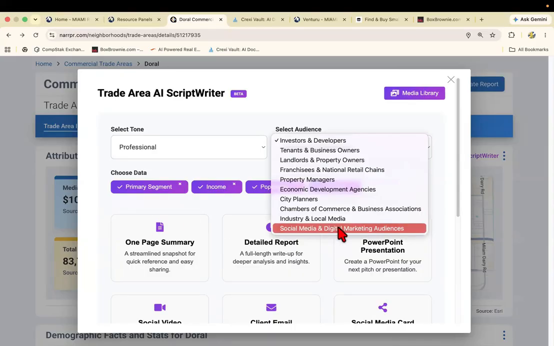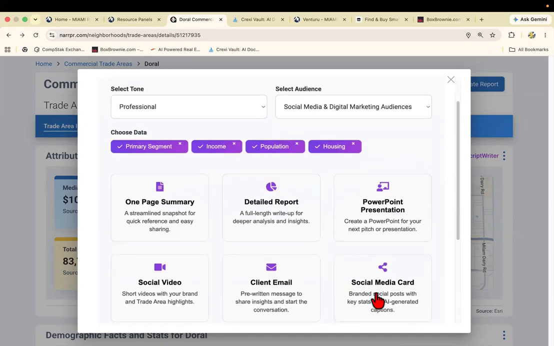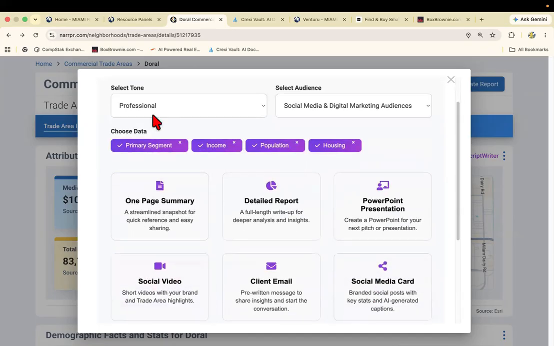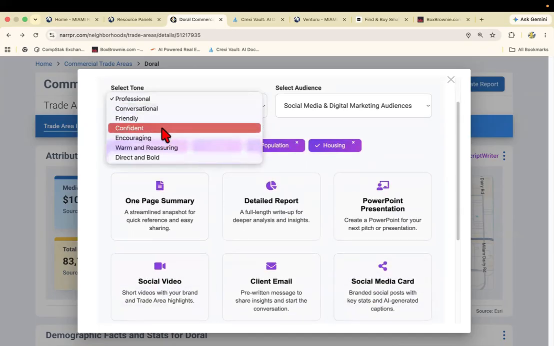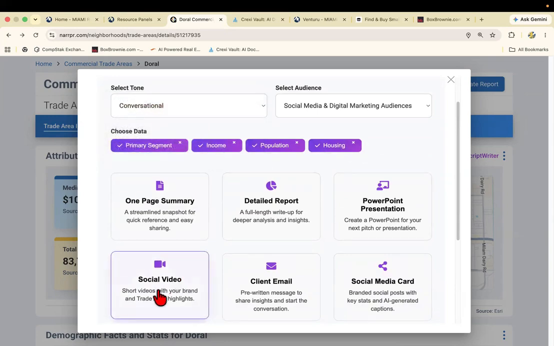I love that one. And then last but not least, the social media and digital marketing options. This is the audience you would want to select here if I use the social media card or the social video, but I would switch that one, as I mentioned, to the conversational option for the social video.